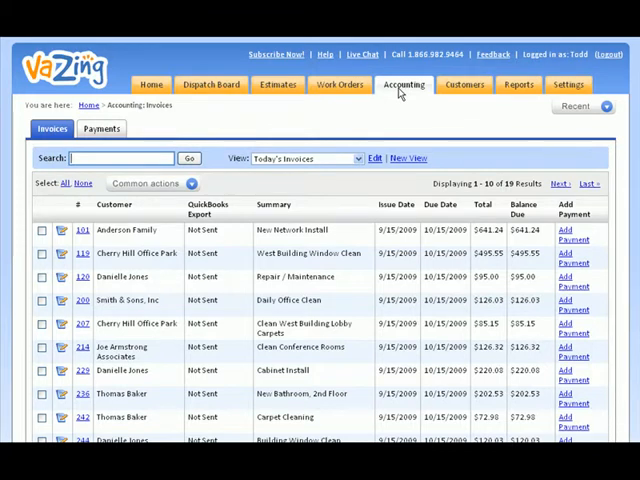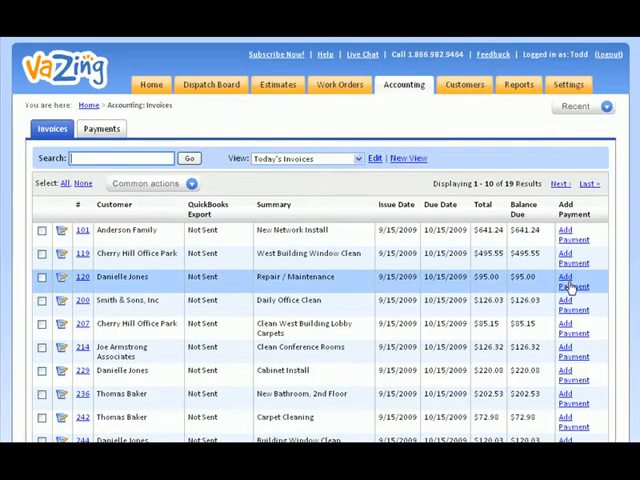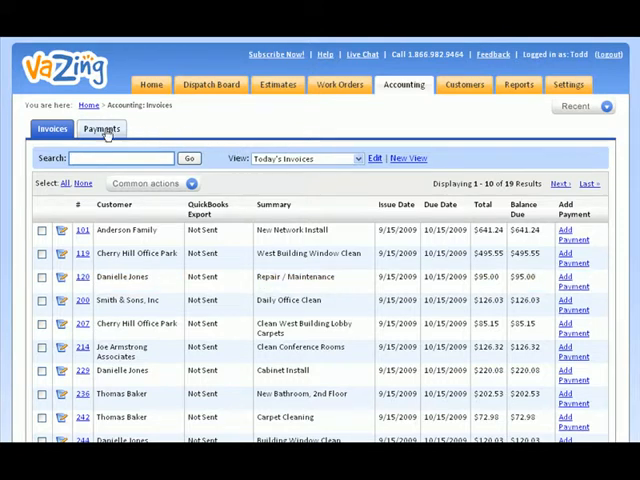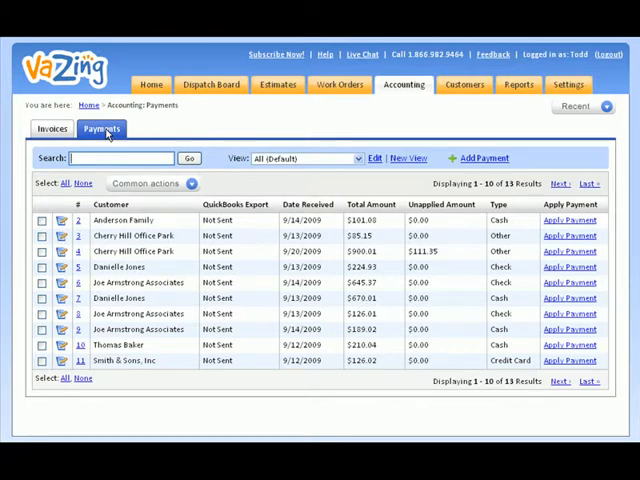Once you receive a payment from your customer, you can enter that payment into VaZing in several ways. You can add a payment to a specific invoice by clicking on the appropriate Add Payment link on the Invoices section of the Accounting tab. Or you could go ahead and open up the Payments tab of the Accounting section. And you can add a new payment by clicking on the Add Payment link.